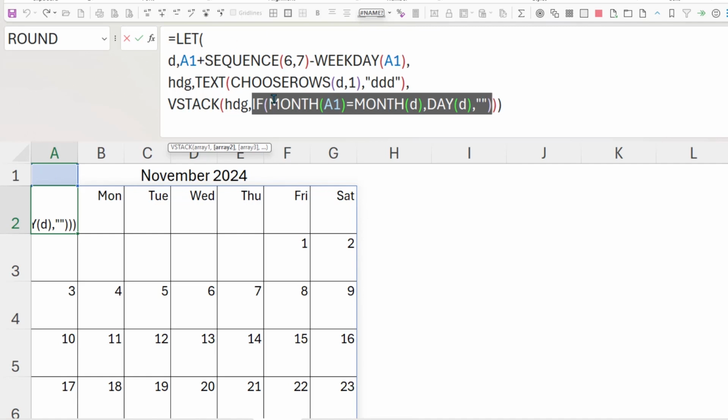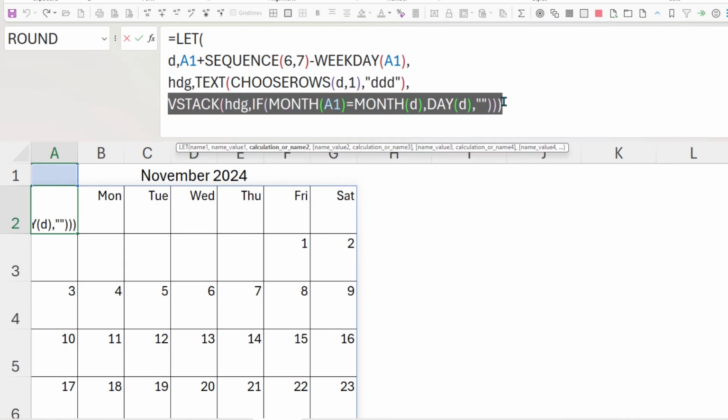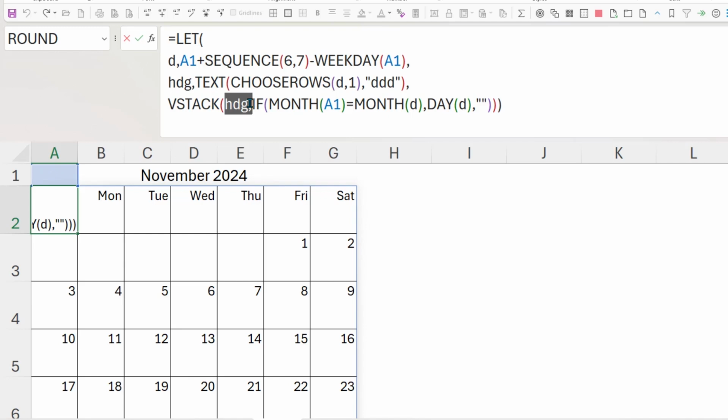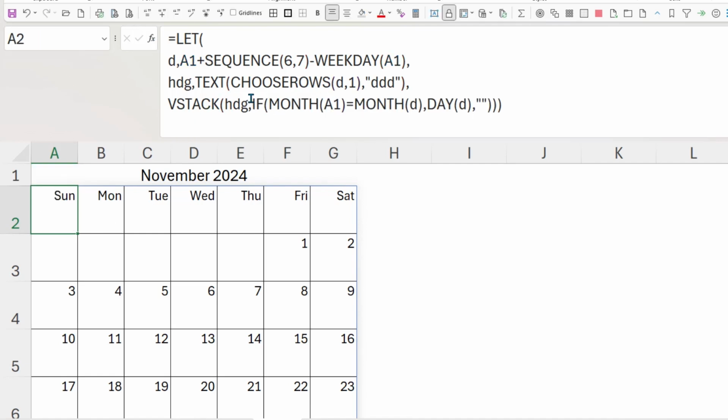It's pretty much the same formula with an extra variable to capture the headings, and then we use the VSTACK function to combine the heading, so that heading row, with the numbers underneath. So this formula is a 7 by 7 matrix. We still use the 6 by 7, that hasn't changed, but what we've done is we've incorporated the headings, the Sunday, Monday, Tuesday, in the formula. So it's a single formula that gives us the headings and the dates underneath.